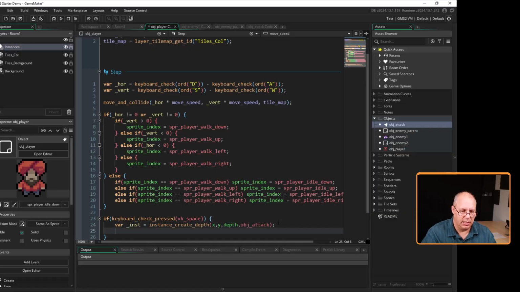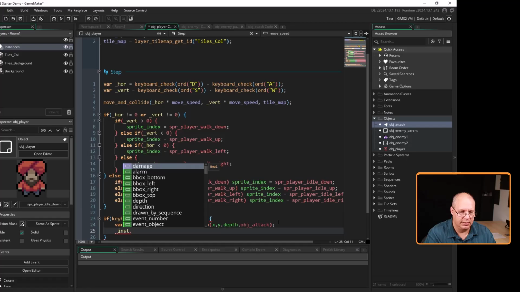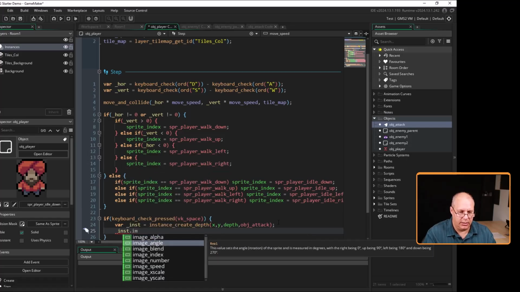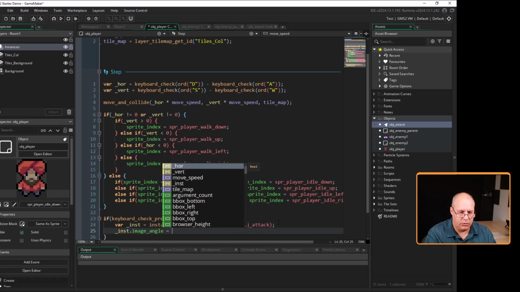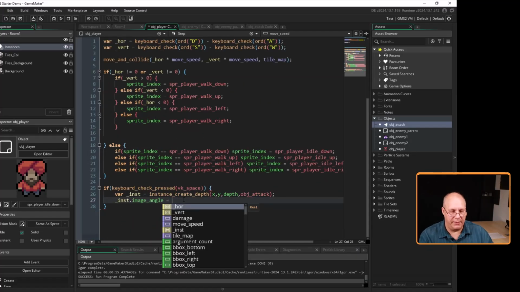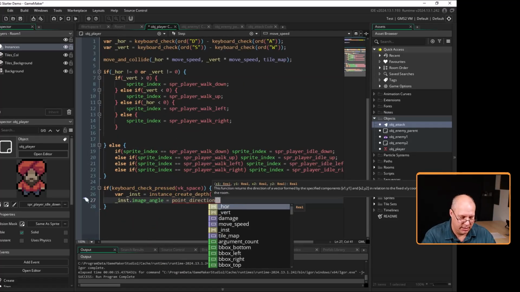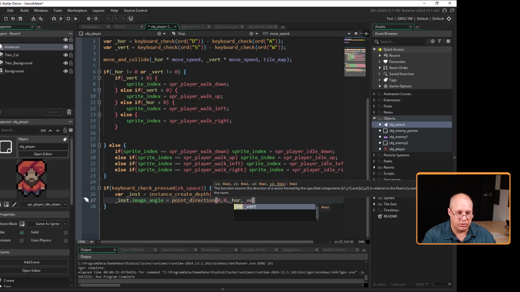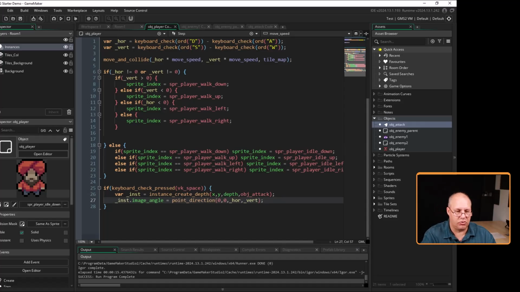Now we need to define what angle that image is going to be so that it's pointing up if I'm moving up, down if I'm moving down, etc. So to do this, I'm going to say _inst.image_angle equals, to adjust my image angle, I'm going to use point_direction. I'm going to specify 0, 0, comma, horizontal, vertical. This is going to start to get me moving correctly.